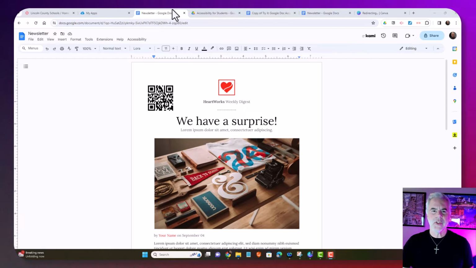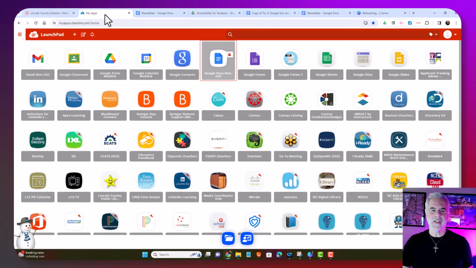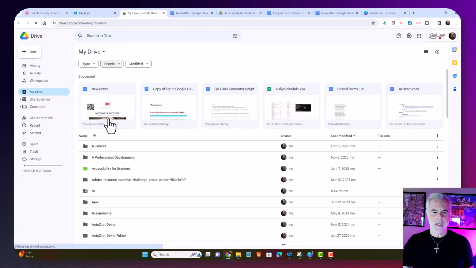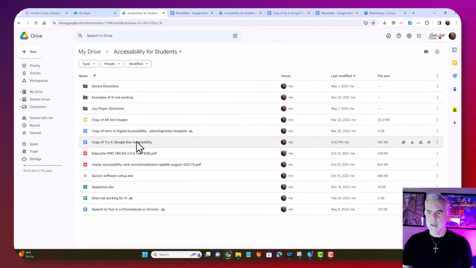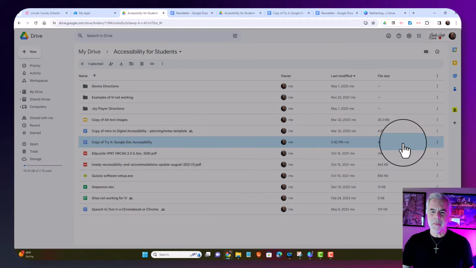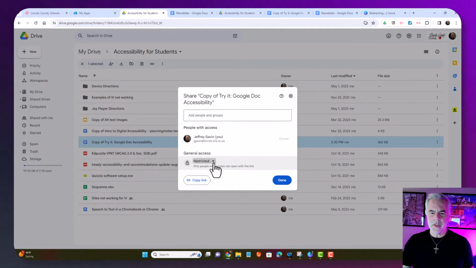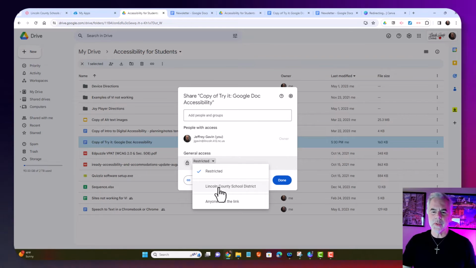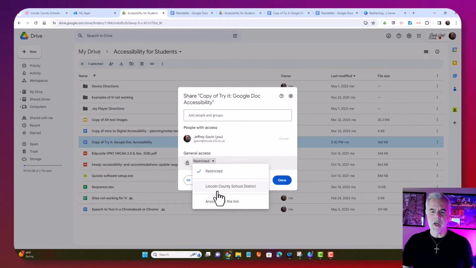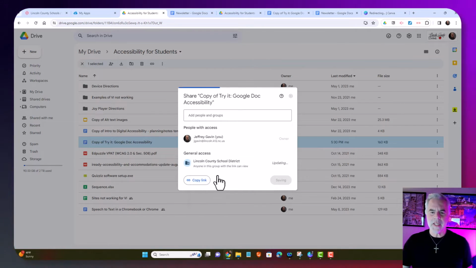So you can make a QR code for any kind of document. You could even share something that's in your Google Drive. So I'm going to go back to my Google Drive through ClassLink. I'm going to select the document in this folder. So I click on the document, I click share. Now I have to make it accessible to the people I want to be able to see it. So in this case, I'm going to do Lincoln County School District. Or I could have done anyone with a link, but now anybody who's logged into Lincoln County Schools can see it through the QR code that I'm going to make.